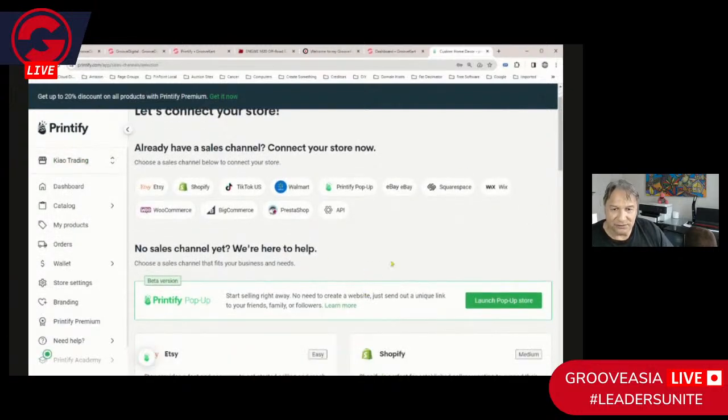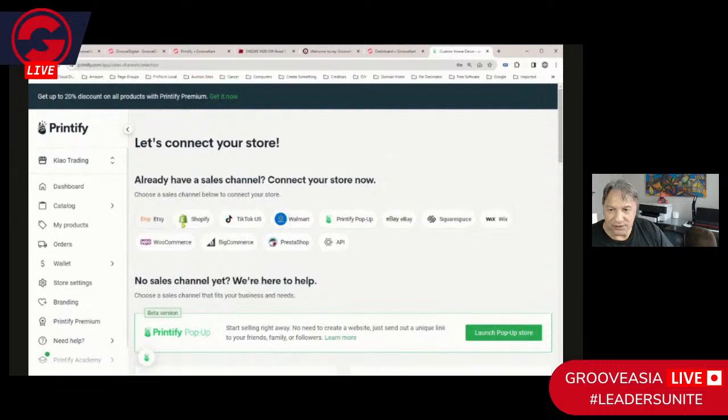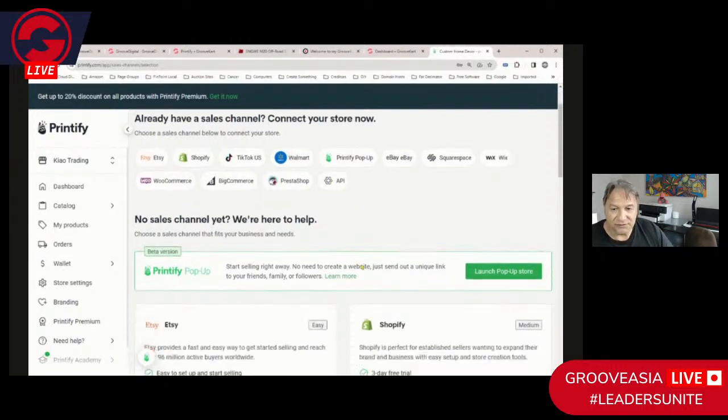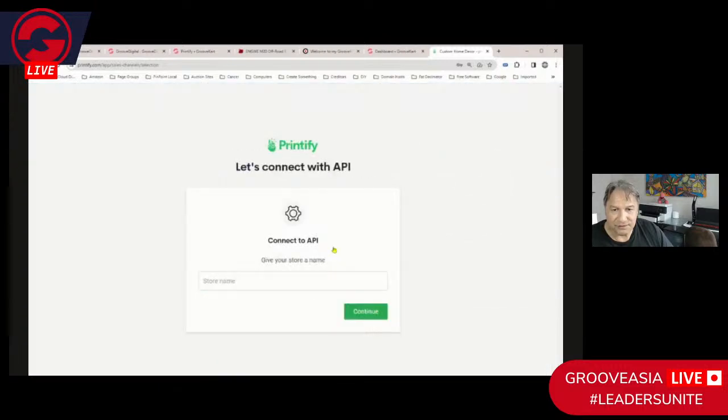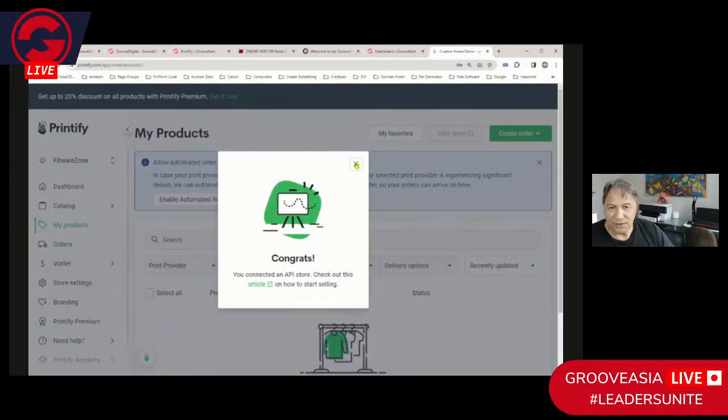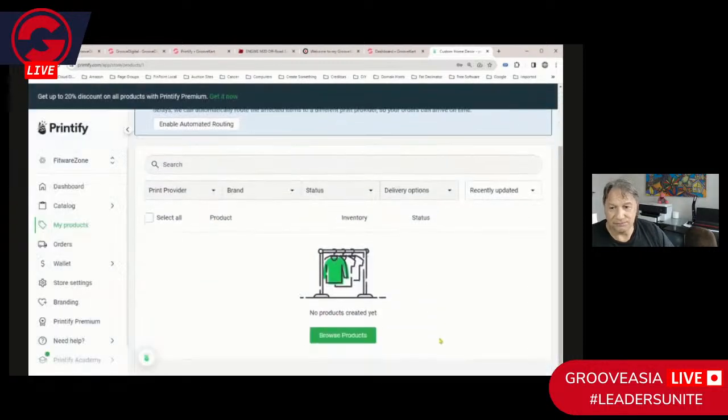Okay, now you're going to get this. These are all connections with different stores. You won't see ours in there. You won't see GrooveKart in there. So you have to actually click on the API. Once you click on the API, you want to put your store name in there. So this one here is Footwear Zone. And continue. Congrats. This is really easy compared to Printify to actually set up.